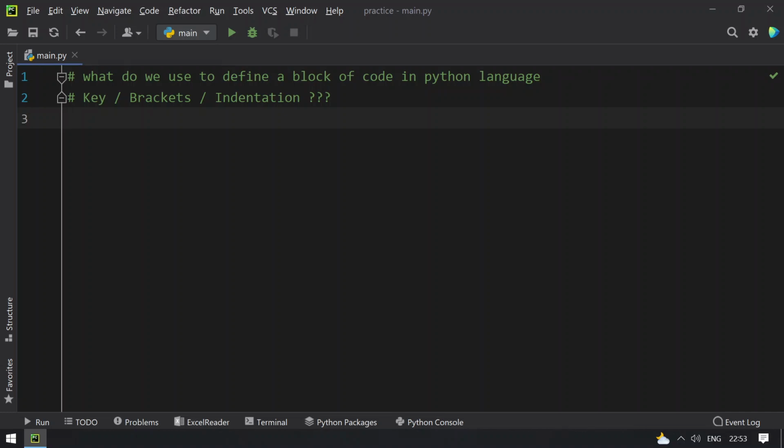In this video you will learn about what we use to define a block of code in the Python language. This question has three options. You have to select the correct option, that is keys, brackets, or the indentation. The correct answer to this question is the indentation.